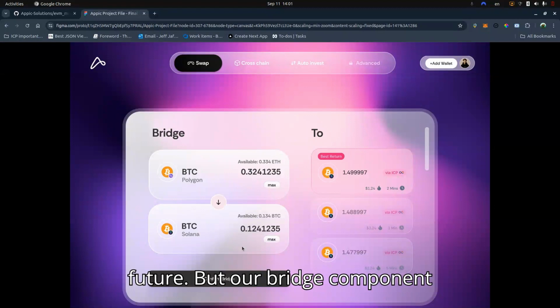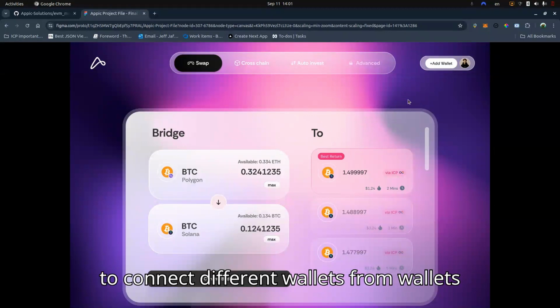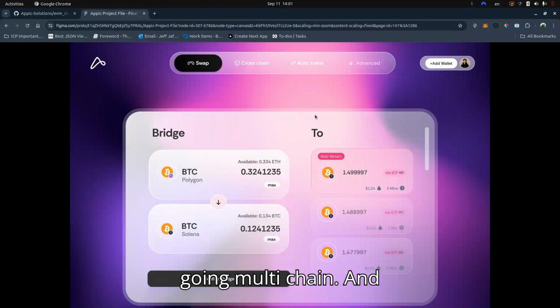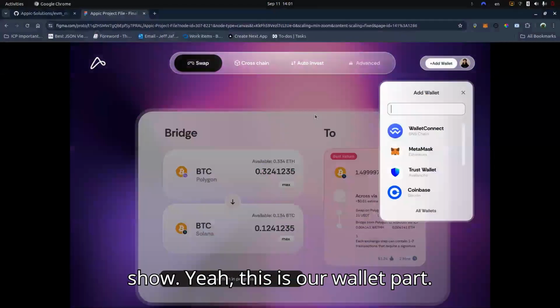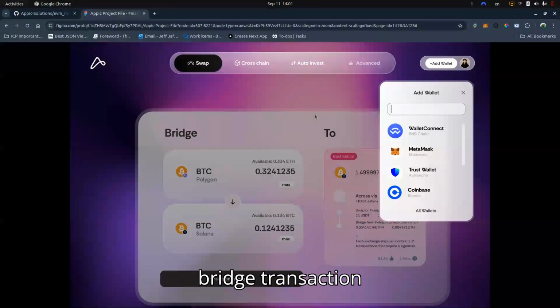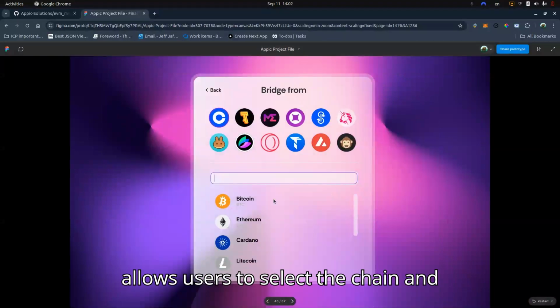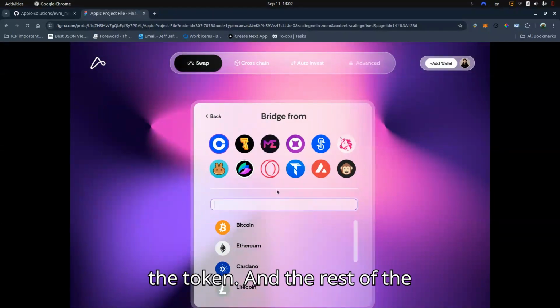But our bridge component is going to look like this, allowing users to connect different wallets from different chains because we are going multi-chain, and also some other screens. This is our wallet part, the bridge transaction, also the part that allows users to select the chain and the token, and the rest of the stuff.